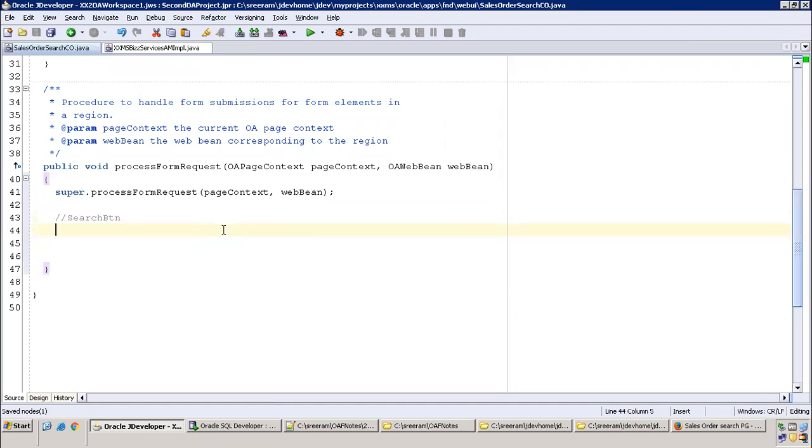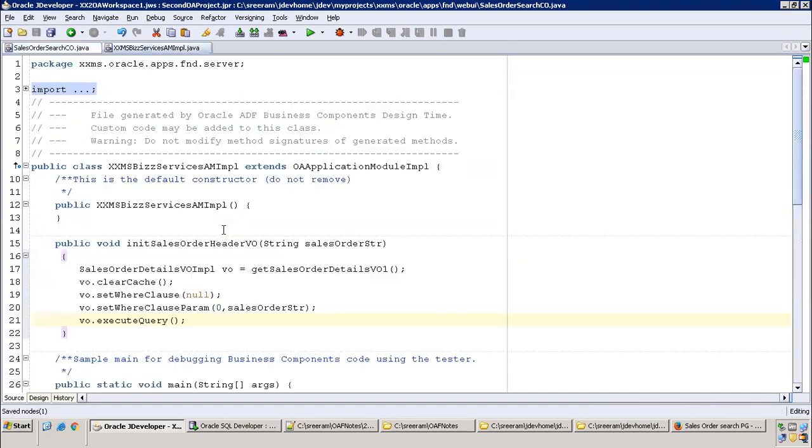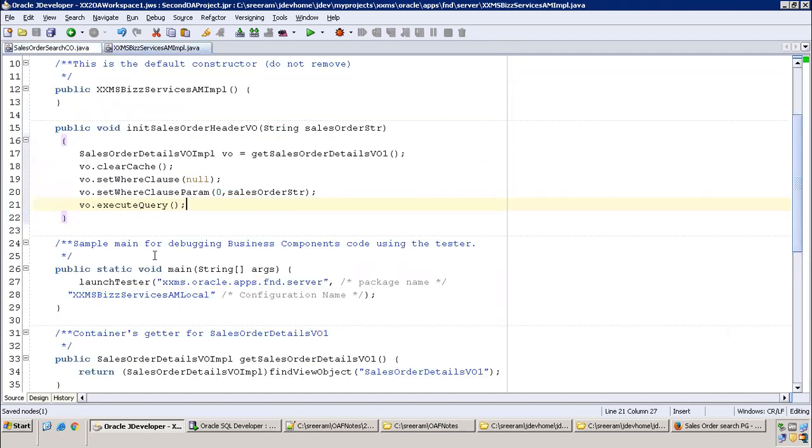Yeah. So now in the controller, in processFormRequest, we have to write the logic, right? Hello. Yeah. Did I miss anything? No, you created the method in the AM implementation, then you came here, right? Yes, correct. Nothing missed.